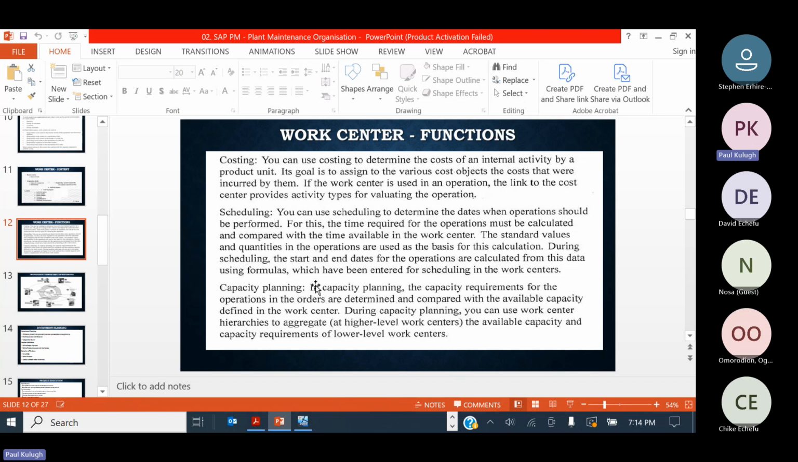Then capacity planning. You are able to know how many guys are in this work center. Maybe there are 5 guys assigned to this work center and 2 are already on a job. You are able to know that 2 are already engaged, 3 are available. So in capacity planning, the capacity requirement for the operations in the work order are determined and compared with the available capacity defined in the work center. So during capacity planning, you can use work center hierarchies to aggregate, at a higher level work center, the available capacity and capacity requirement of a lower level work center.